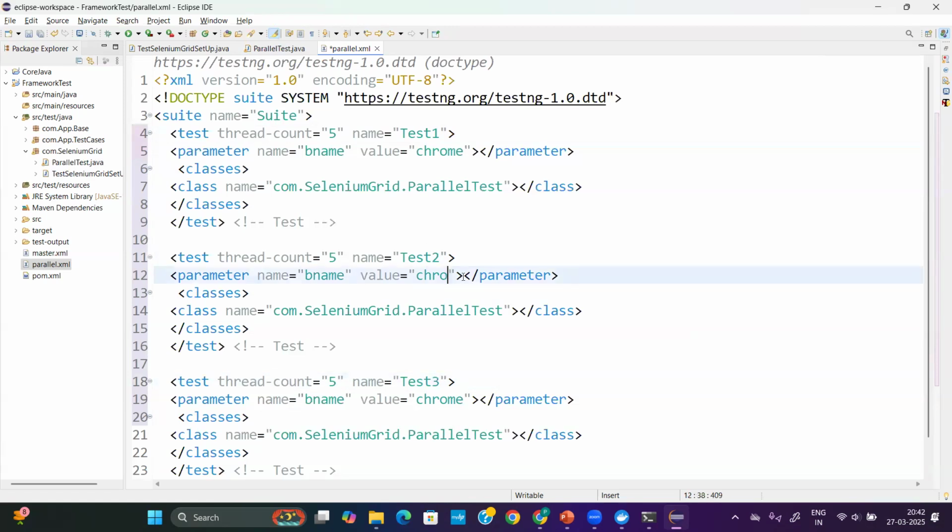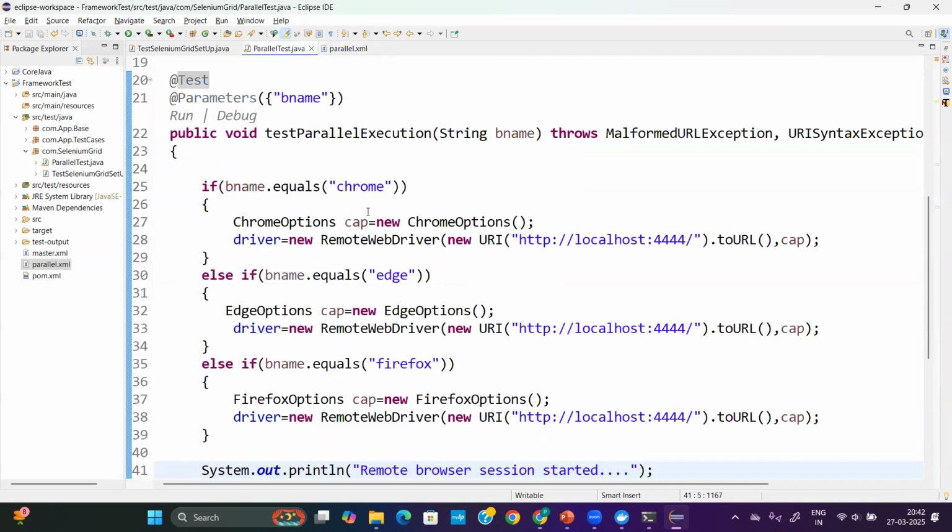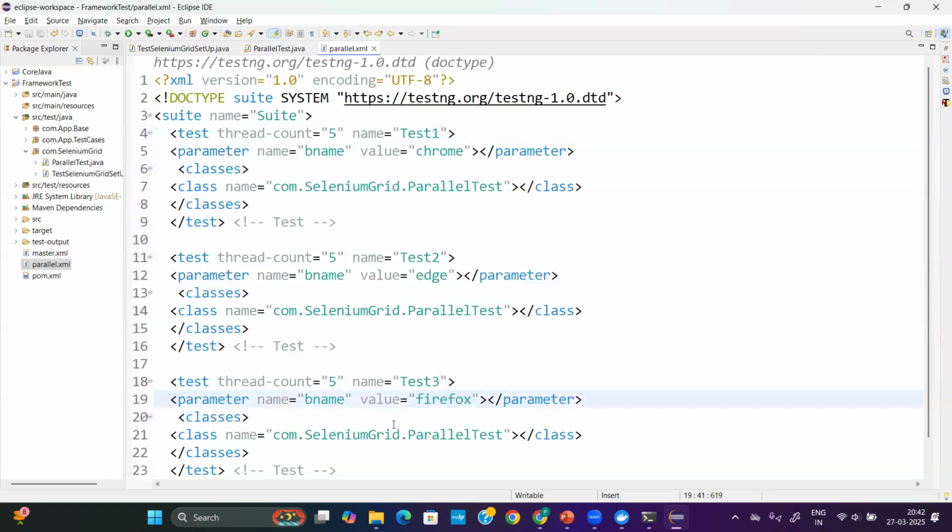And I will just pass another argument, like for Microsoft Edge. I'm writing the value as edge. For Firefox, I'm writing the same, firefox. And make sure that these variables are matching here: Edge, Firefox, and Chrome. Now we are ready to run our application. But again, if I run in this manner, what will happen? One by one, you will be able to see the result.